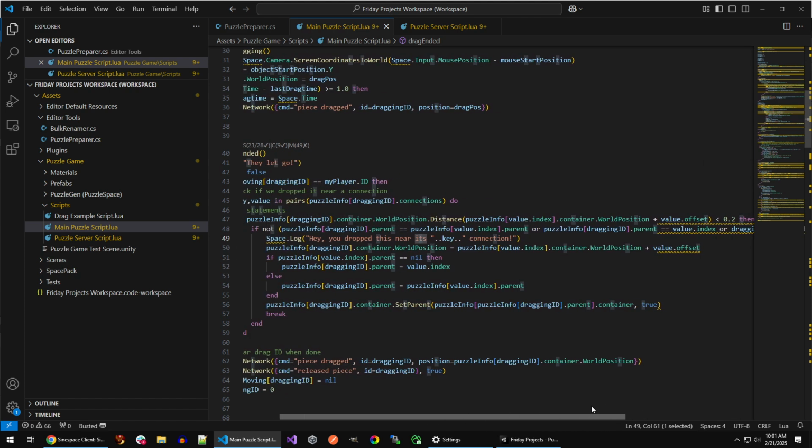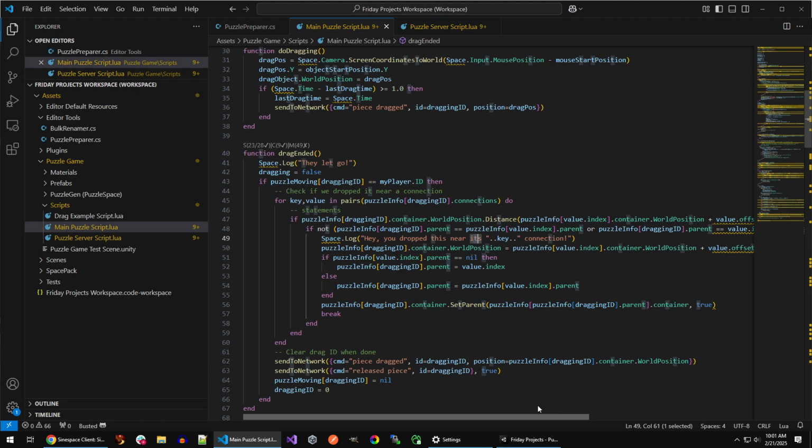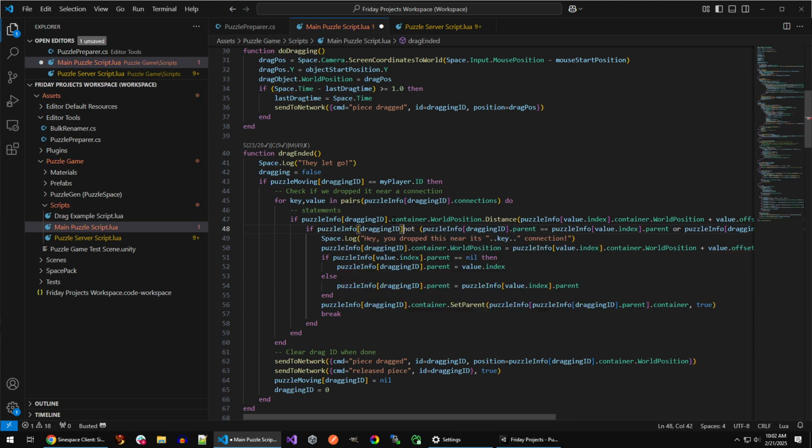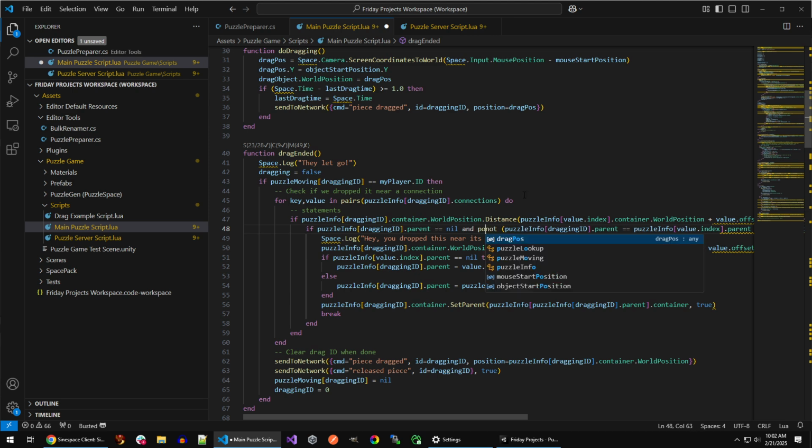So what we're going to do with that is just say if puzzle info dragging ID dot parent equals nil and puzzle info value dot index dot parent equals nil.